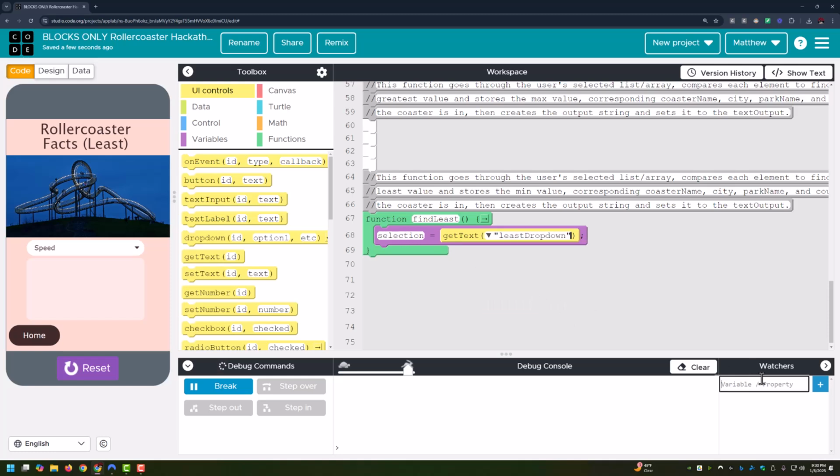So I'm going to add to my watcher, and this will work because it's a global variable. The watcher will not work if it's a local variable. So if you define selection inside of the least function, like used a var in here, it will not show up in the watcher. And that's because that variable is created and then destroyed, or essentially gone away, so fast that it will look like it never changed.